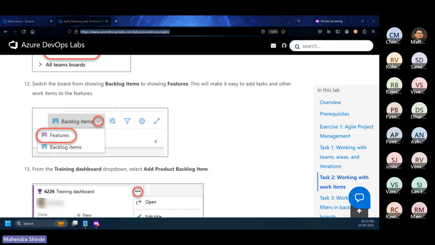I have shared the URL for this Agile lab. Go and check the lab. And then we will wind up in a couple of minutes.